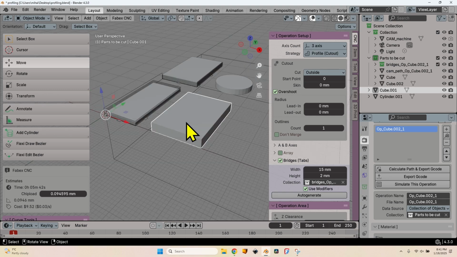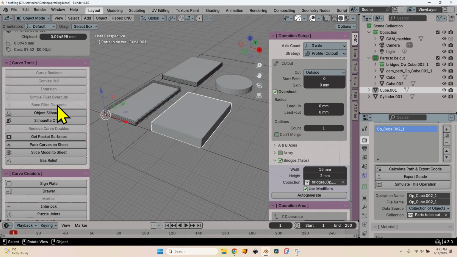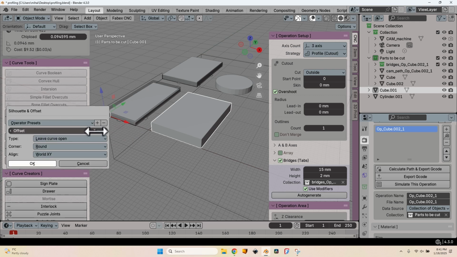In order to do that, I want to have a projection of this object, and I will scroll down to the curve tools and click on the silhouette offset button. Here I will use an offset of 3 mm, which is half of the tool diameter. If I'm going to use a 10 mm tool bit, I'm going to set an offset of 5 mm, and all the other options I will leave just as they are.